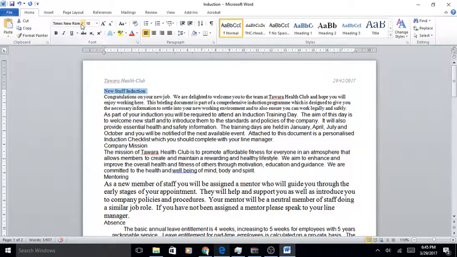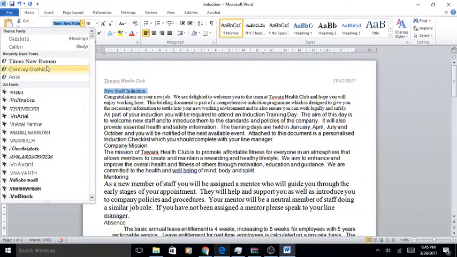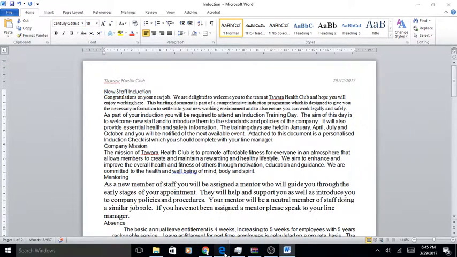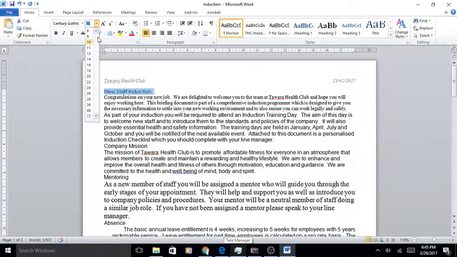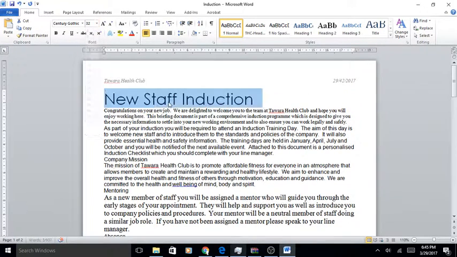Sans serif. So that's not Comic Sans. Comic Sans is sans serif, but it's god awful. Don't use it. You won't lose marks if you use it, but you will feel disgusting. So don't do it.